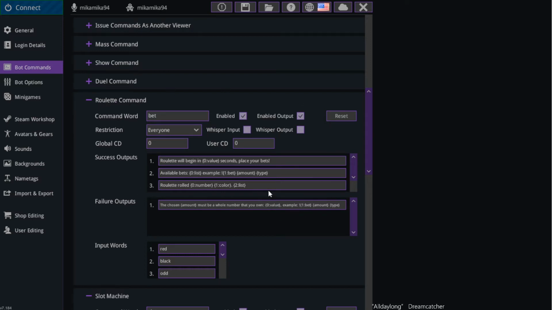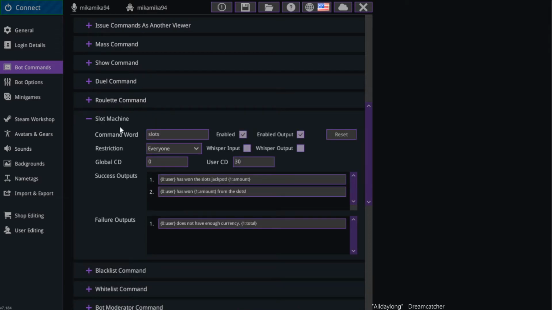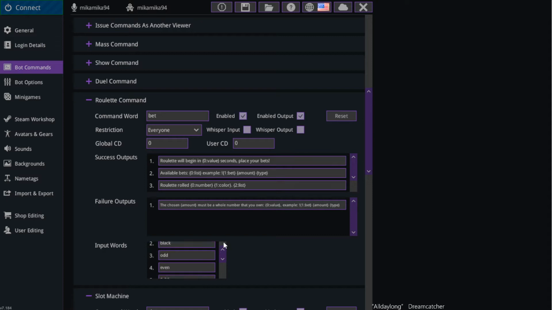There's bet, placing your bets. So there's a couple different types of bets, I believe. There's like color, even and odd. The color is black and red, so you do like bet, a number, and then black if you want to bet on black. Things like that. So it does show you them here. These are all the bets that you would do. I'd usually just stick to either even or odd, red and black, because it's easy to remember, and easier for your chat to remember also.